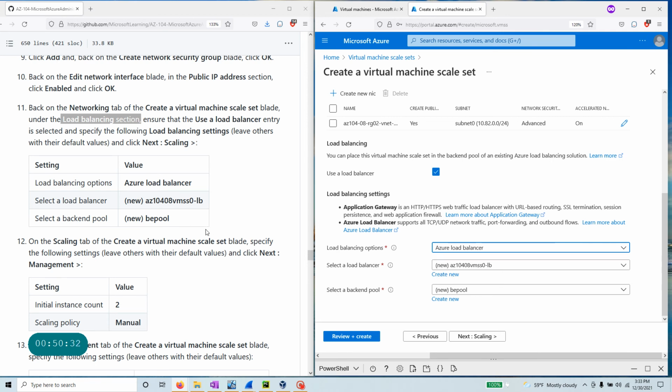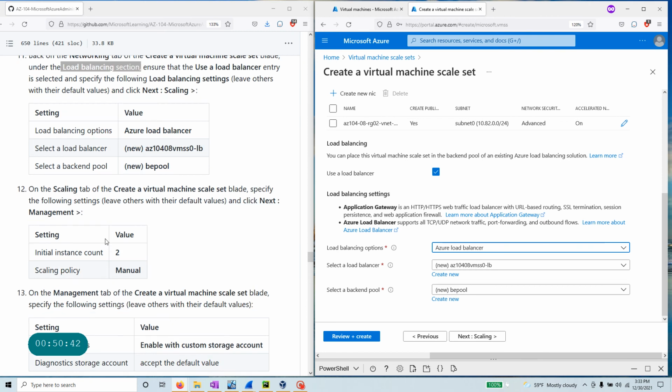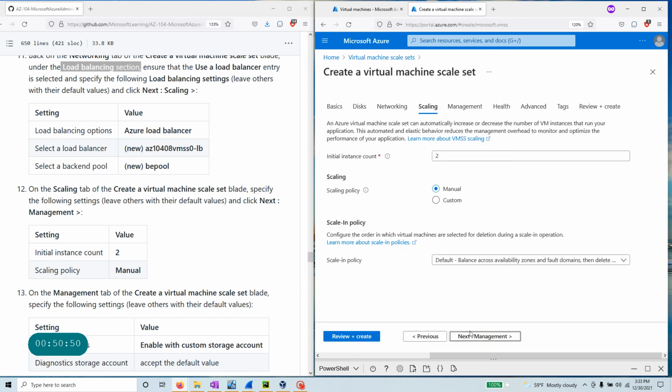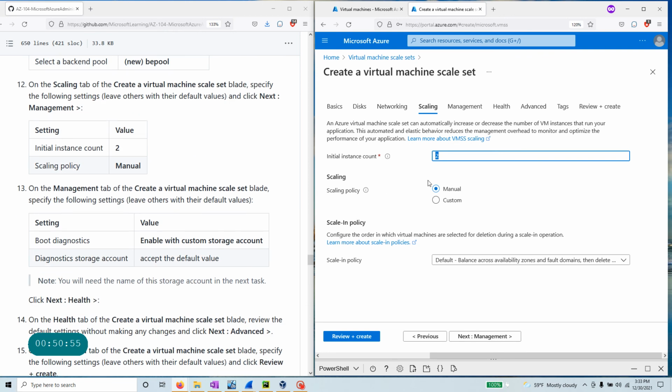Select a backend pool. For every load balancer, you need to create a backend pool, a front end, and a health probe. So here, the backend pool will be the backend BE pool. Next we have to go to the scaling tab since we have chosen the load balancing option. Initially you're going to have two different instances, and for the scaling policy you're going to scale manually. Then on the management tab, here the default balances across availability zones and fault domains. And then delete. That's all it is.